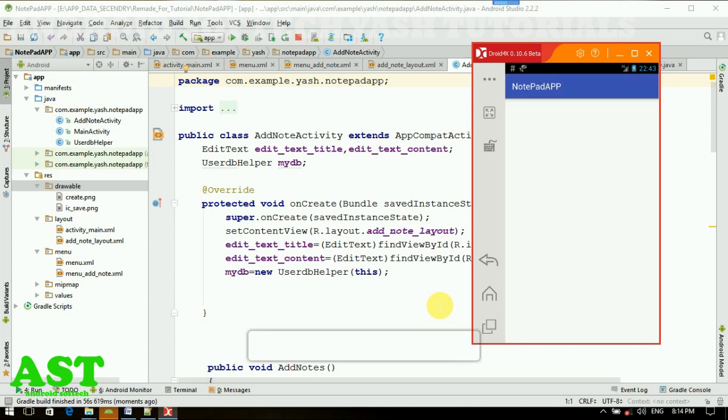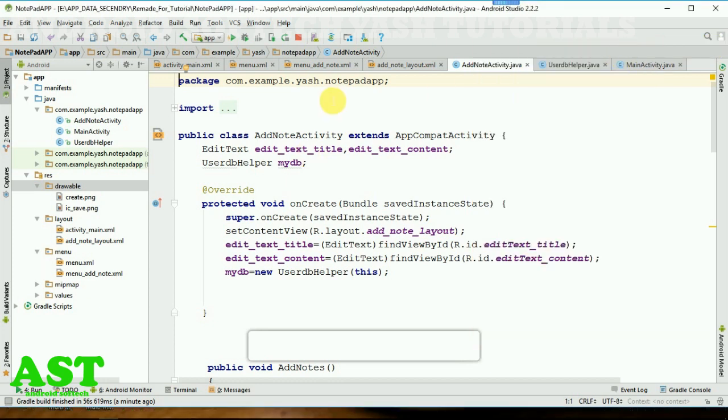Okay guys, now our app has launched, but there is some problem. I forgot to add the menu in our main activity, so we cannot write and save our text. So I have to go back and add the menu in our main activity. Let's go back to our MainActivity.java class.